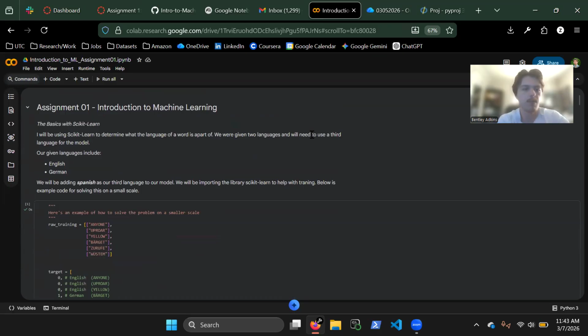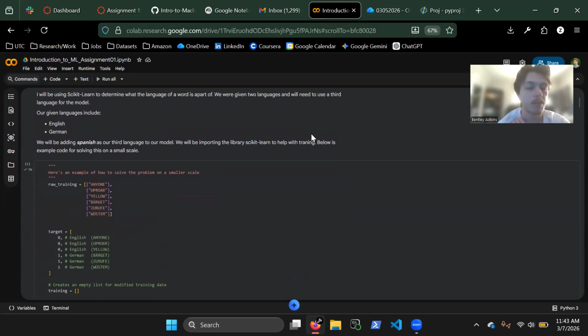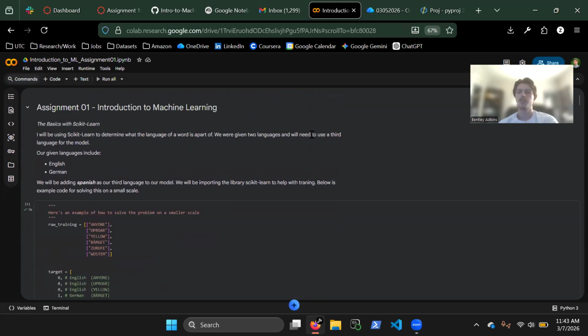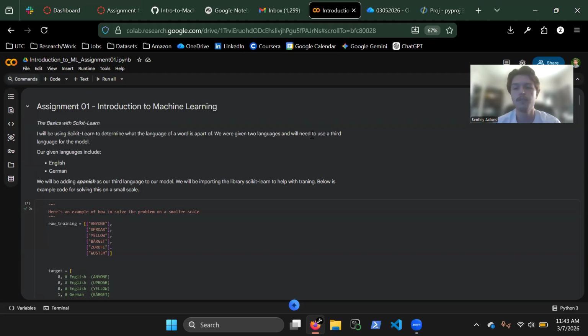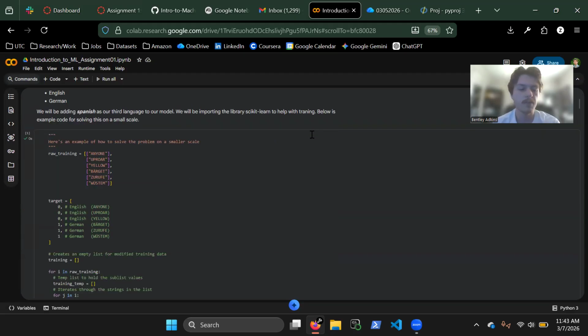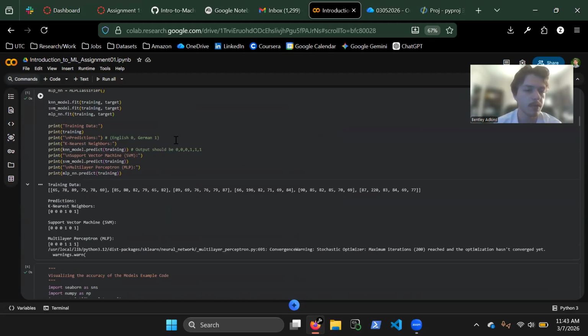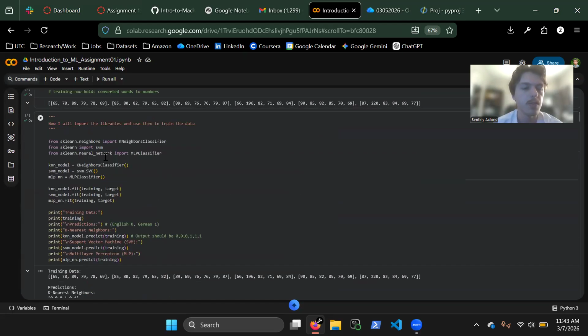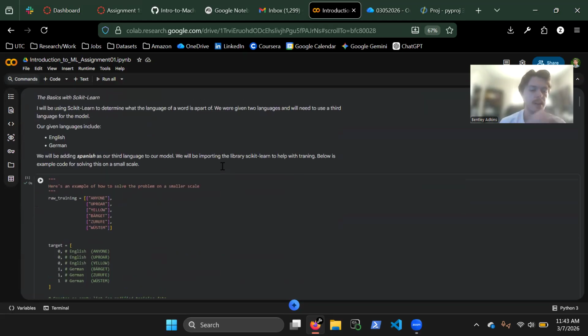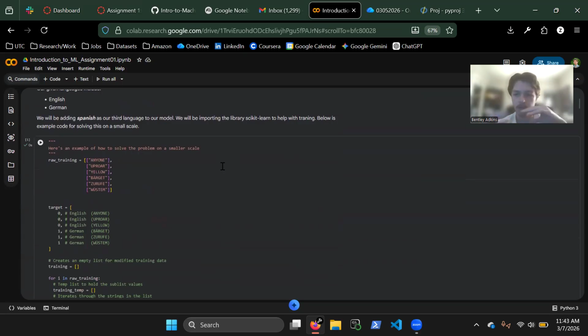Okay, so the main purpose of this one was using scikit-learn to determine which language a text is in. We're using three separate models, and we're going to test their accuracy. We should have MLP, KNN, and SVM as our models, these ones here. And I have a little bit of instruction code before I actually go into my part.